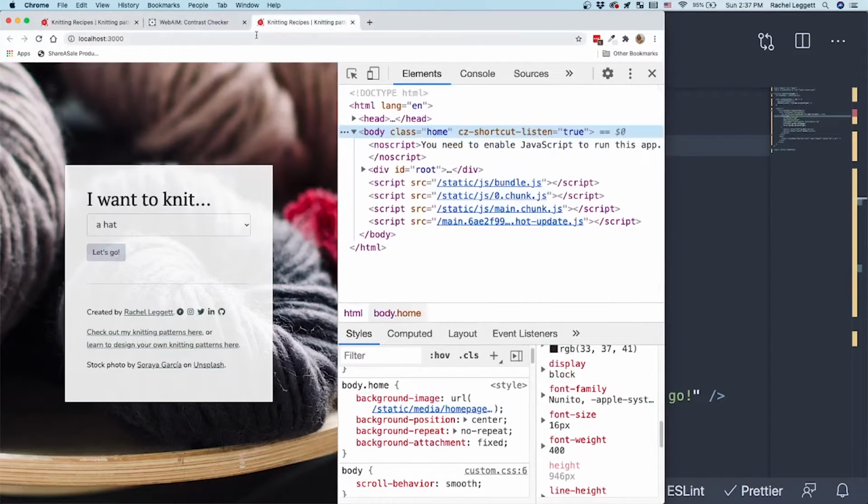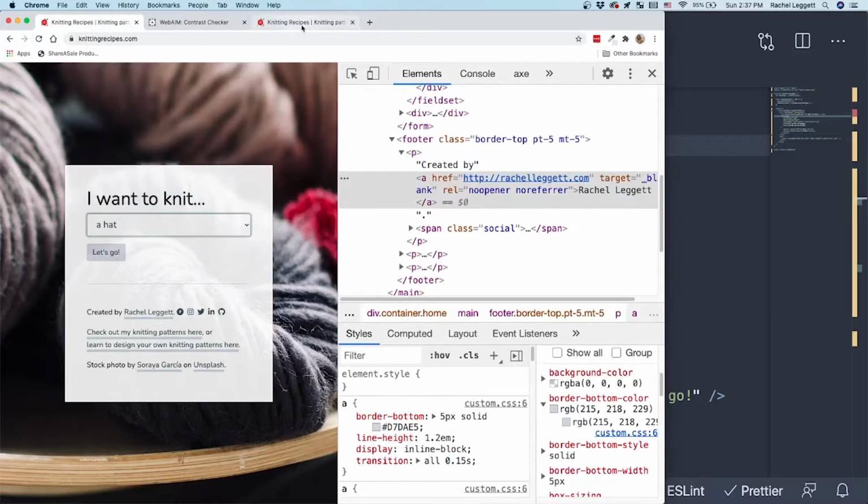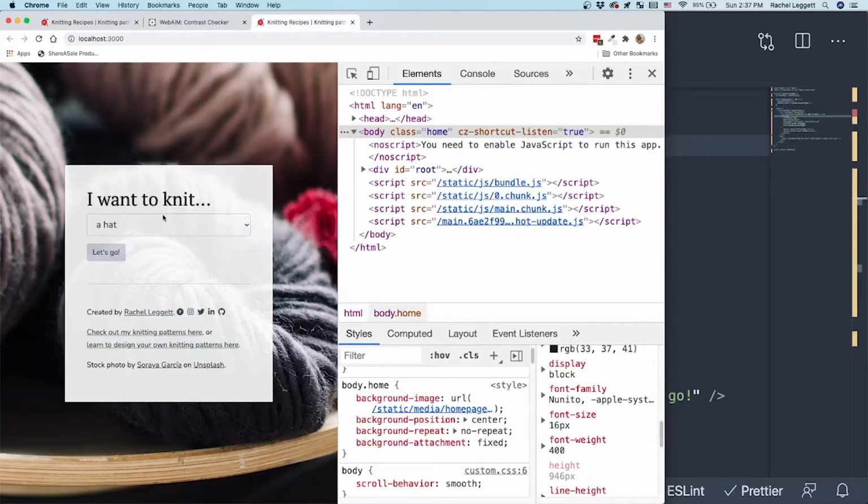Yeah, my font is different now. I think because it was like a span, I was using a different font, so we'll fix that. But visually, I think that you can tell that I want to knit is a label for a hat or socks. But now programmatically, they're not associated anymore, so I'll fix that now. So if we run ax on this again, I think it's going to say that this form field needs a label. So let's check it out.